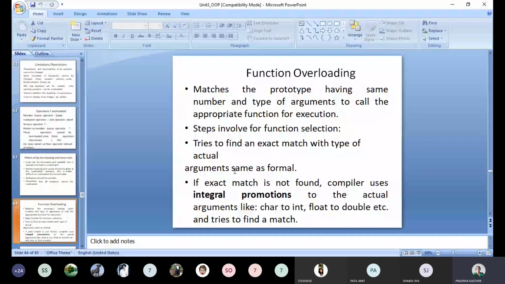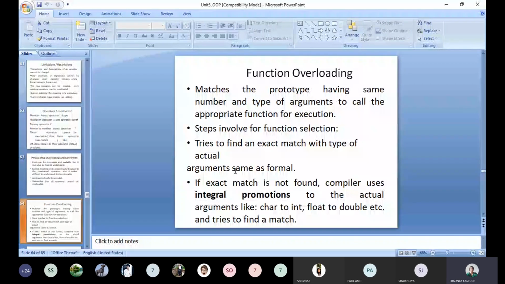Now, another type of overloading is function overloading. As we have discussed operator overloading, which operates on the operator, similarly there is function overloading which operates on the function. Here, there are certain matches or prototypes having the same number and type of arguments to call the appropriate function for execution.